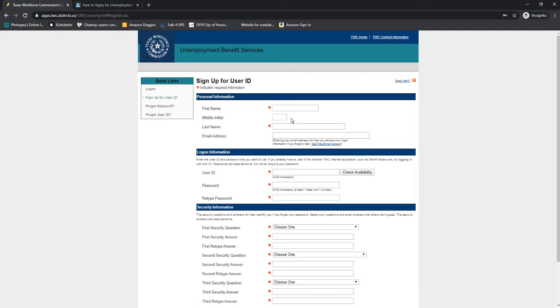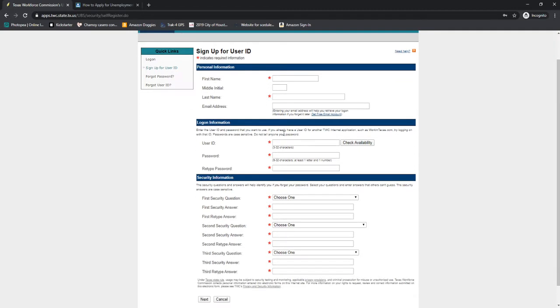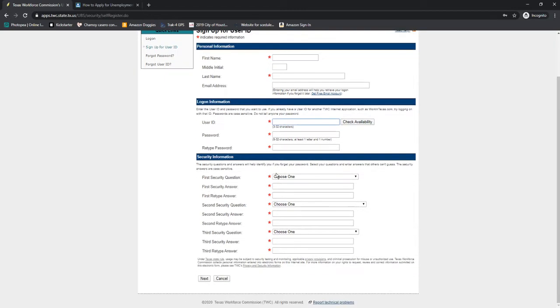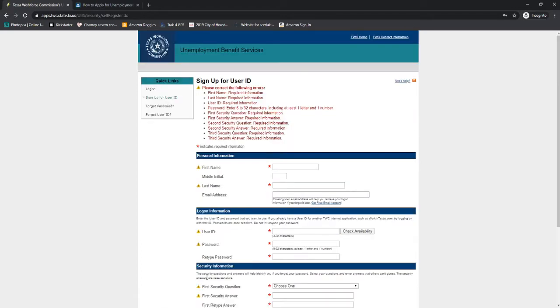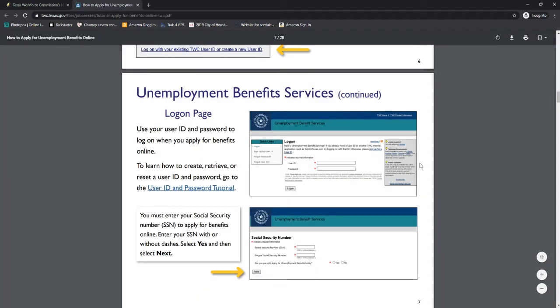This is just all for the user ID. Put your first and last name, any random ID you want, password, and those security questions. After that, you're going to put next. But from here I cannot go next, but I have screenshots.